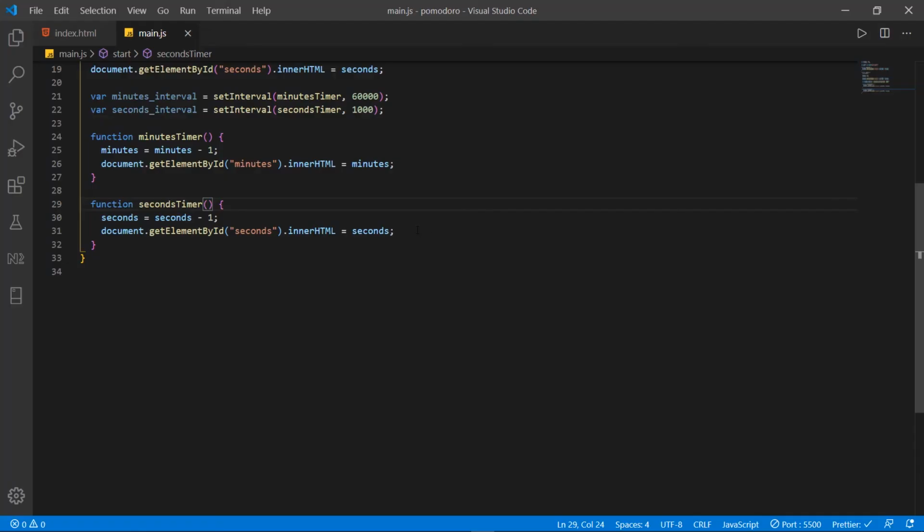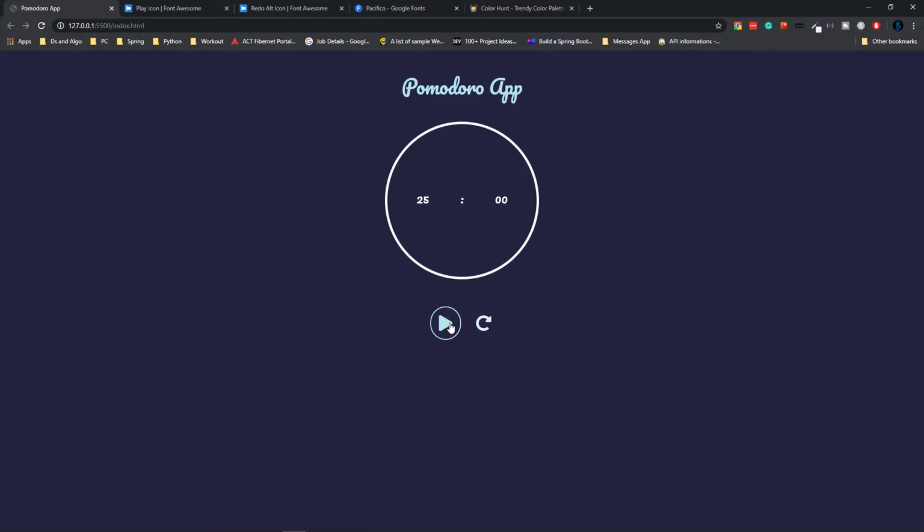So let's do that. Inside the seconds timer, we're going to check if seconds is less than or equal to 0. If it is less than or equal to 0, we want to change that to 60. So now when we click on this, okay, as you can see here, the timer is working correctly, and as soon as it hit 0, it changed to 60 and the countdown has begun again for the seconds, and the minutes as well, it is working.